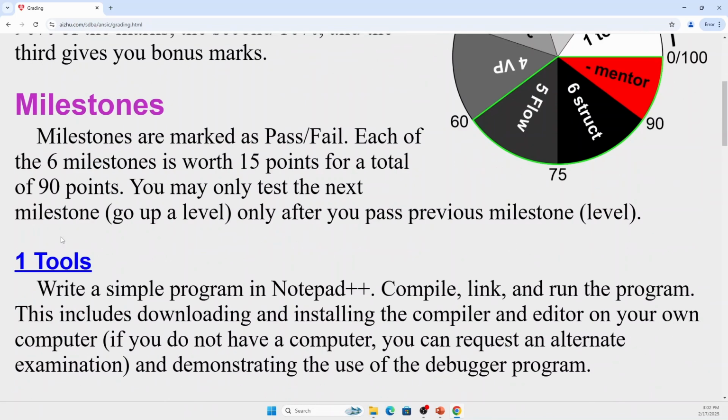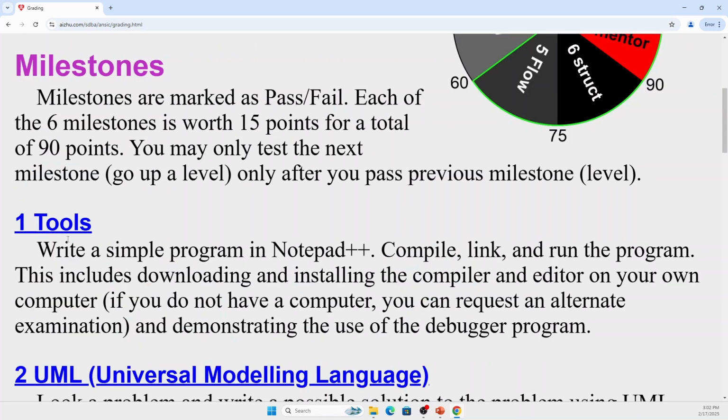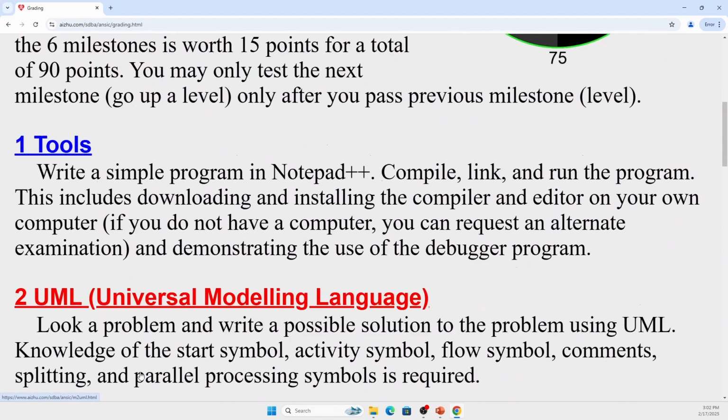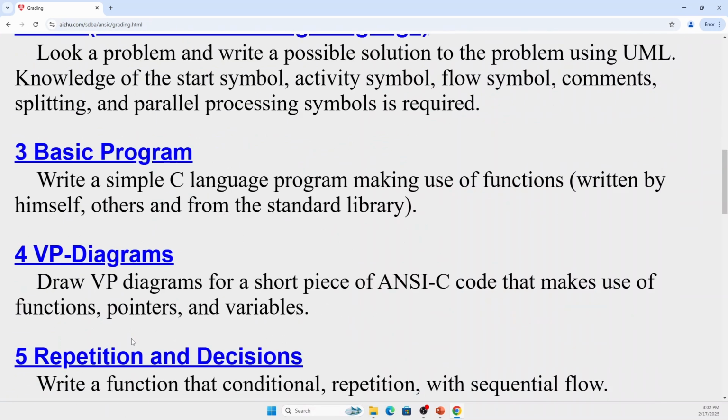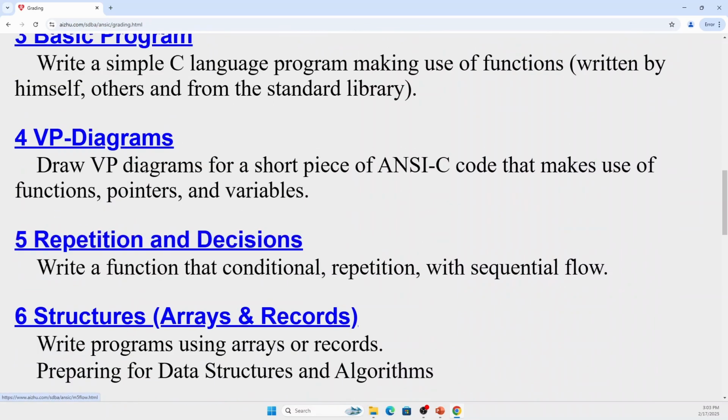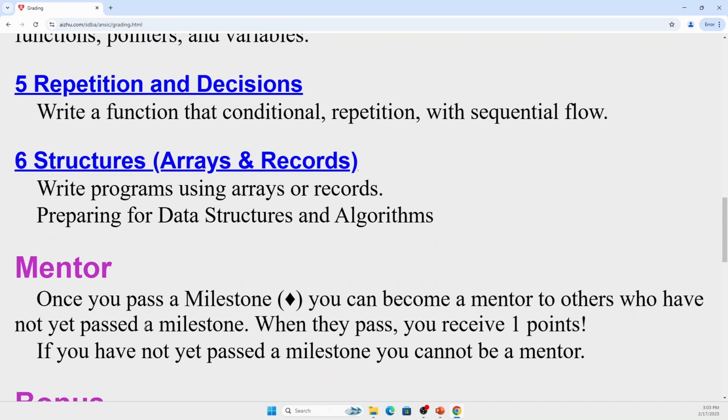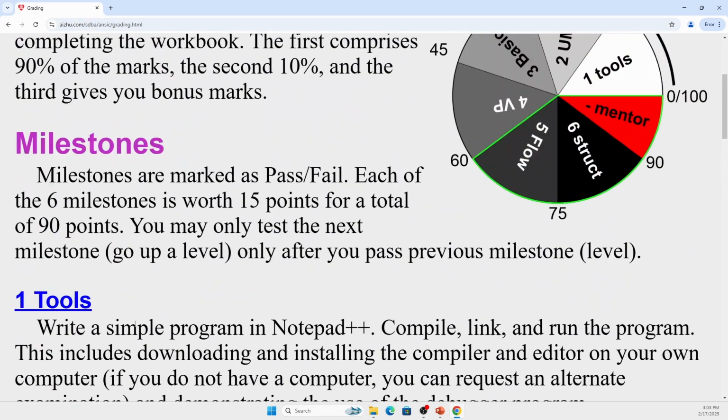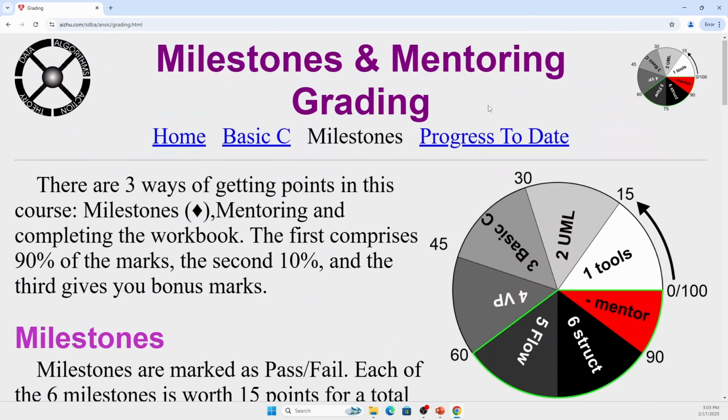Okay, and there'll be details about the milestones here, and a sample milestone for each one that you can look at. It will give you a sample of what the milestone would look like. Not the actual milestone, but an example of what the milestone would look like. Okay, so each of them you can go through and get an idea. And if you want to know how you're progressing, this will be your marks to date.